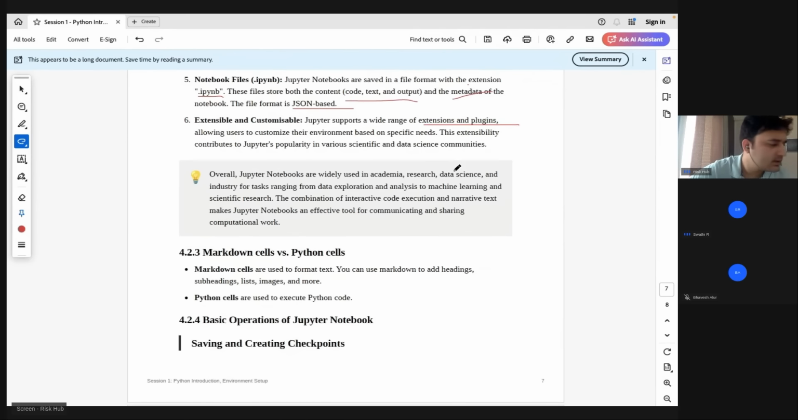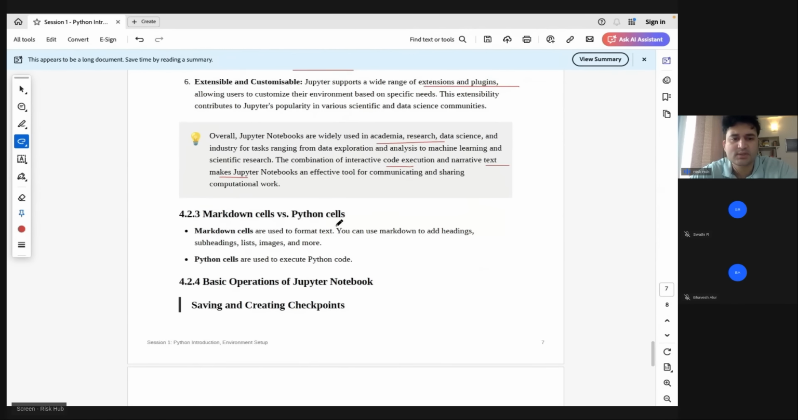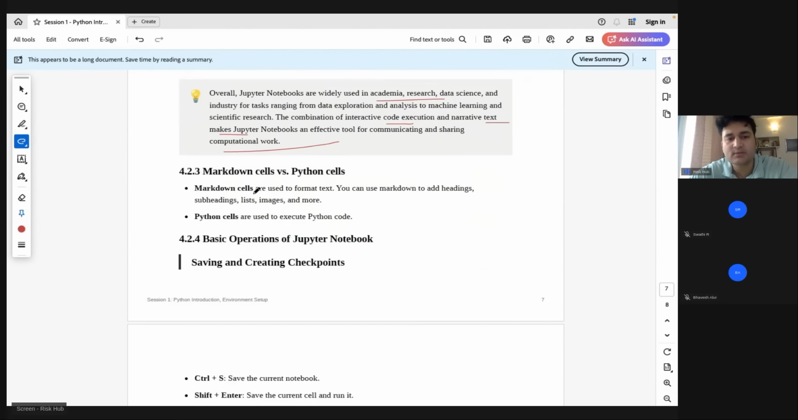Right. So, a bit of theory: it is used a lot in academic research, data science, and industry. The combination of code and text, basically the markdown plus coding feature, makes notebooks an effective tool for communicating and sharing computational work. We have already seen Markdown cells and Python cells. Python cells are used to execute the code, and Markdown cells are used to format text. You can use Markdown to add headings, subheadings, lists, images, and more. Right.